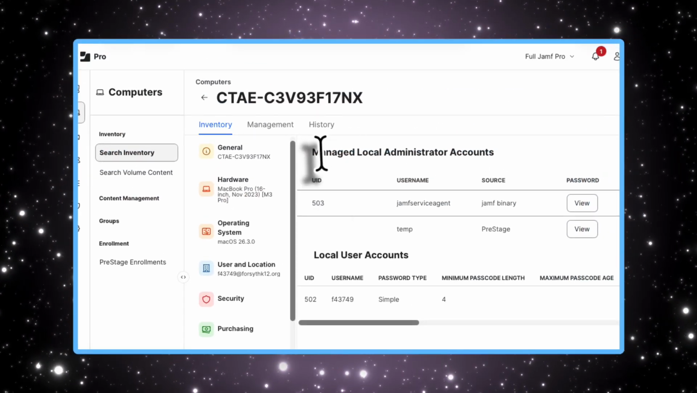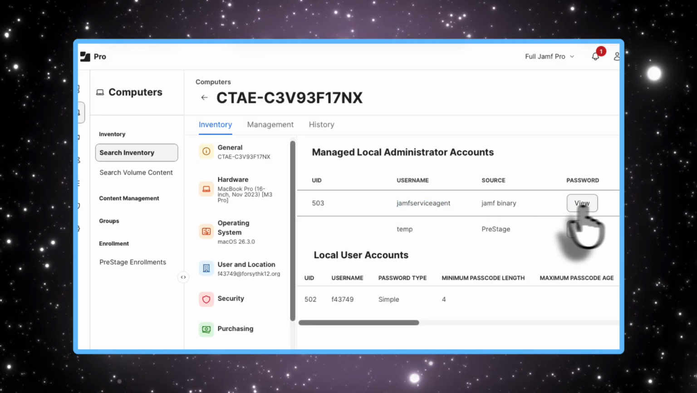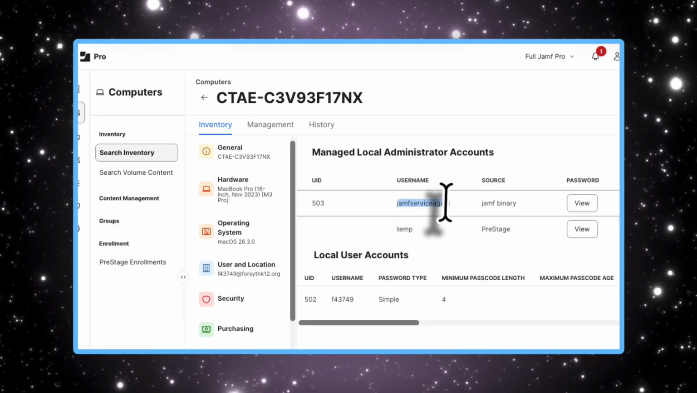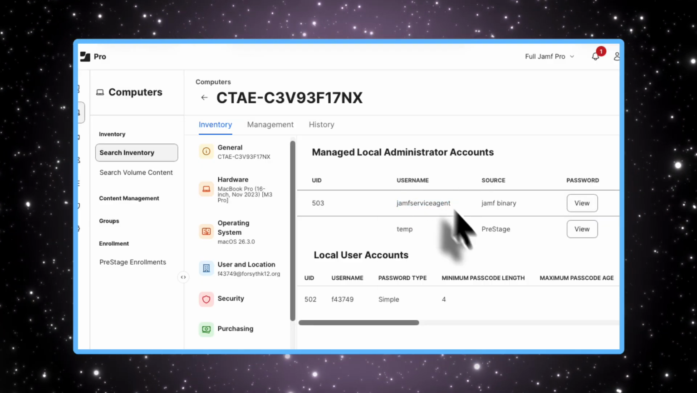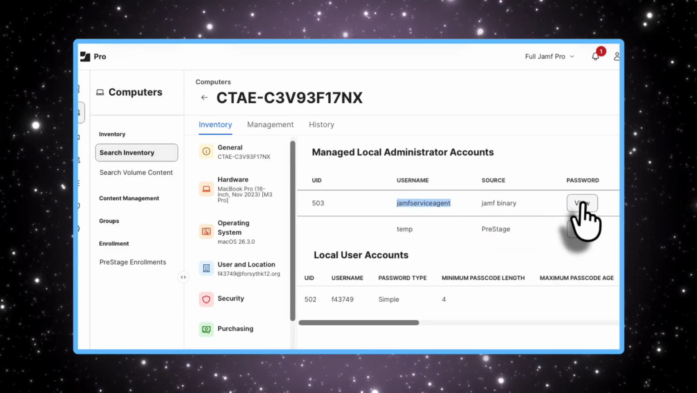And then inside of here, it's got your Manage Local Admin Accounts. So you have a username and a password. You've got a couple to choose from right here. Typically, it's the top one. The temp is mostly for pre-stage. And then this username, and then the password.